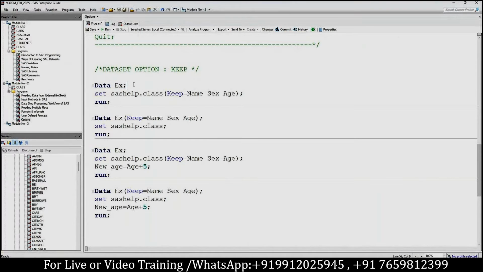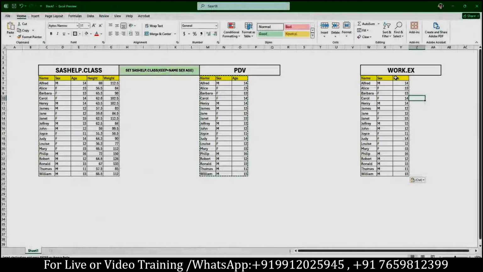In case you are keeping 3 in the PDV, but you want only 2 for the output data set, keep name and age. Then output data set it will send only name and age. Sex it will stop in the PDV itself. We will discuss that kind of examples also. But as we are using only data set option in the set statement, we are keeping 3, 3 only to send to the PDV, PDV to output data set.